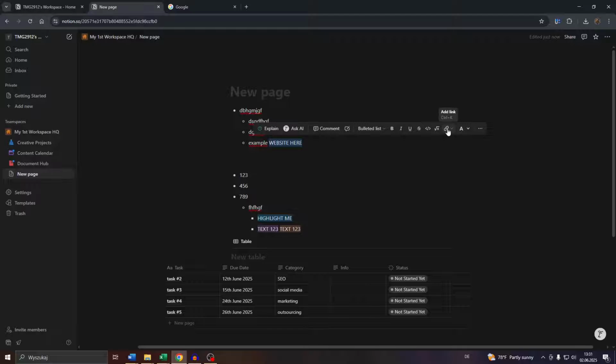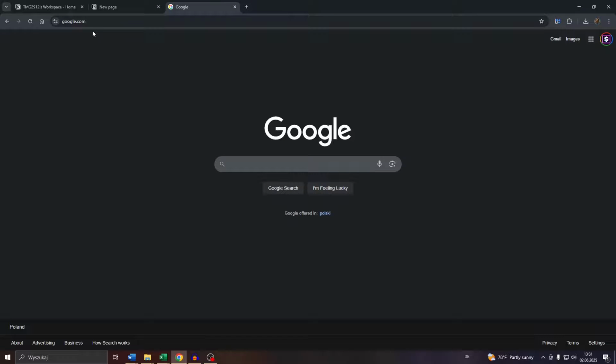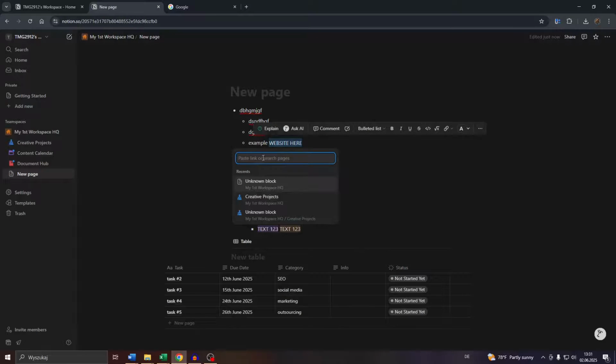Alternately, use the shortcut Ctrl-K on your keyboard. After that, you will see that small menu popping up here. So here you may paste the URL of the destination page you would like to link to. So just for the sake of this tutorial, let me go with google.com, copy the URL here at the top, head back to your Notion workspace, and paste the URL of the destination page here.